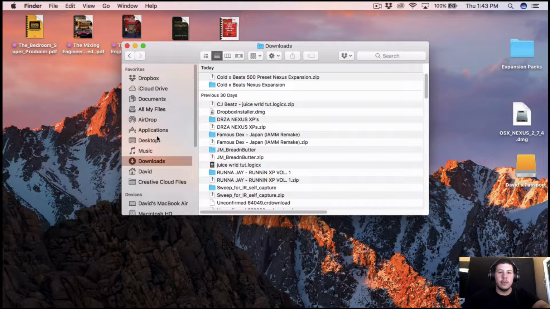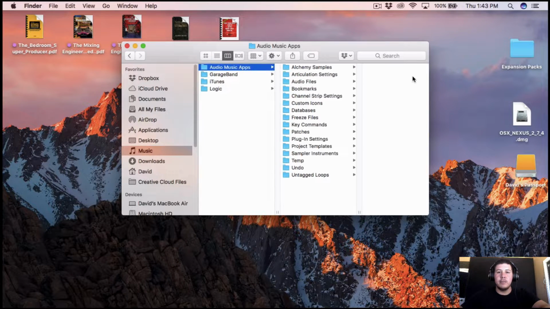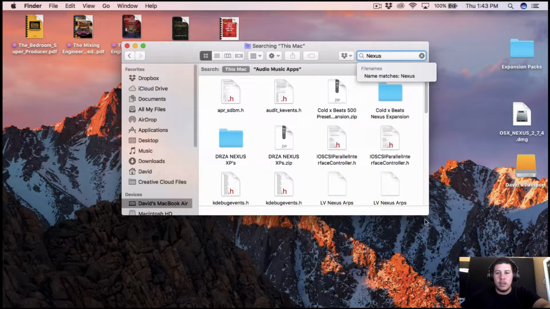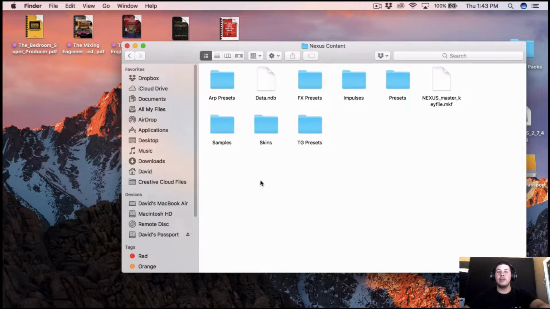You want to go to music, audio music apps, or you can search up Nexus. I think this way is easier. Search it up. Go to Nexus content. When you're at Nexus content, you go to presets.